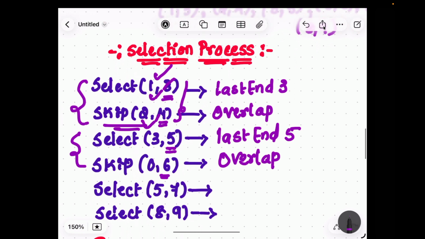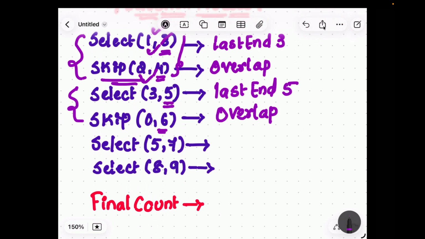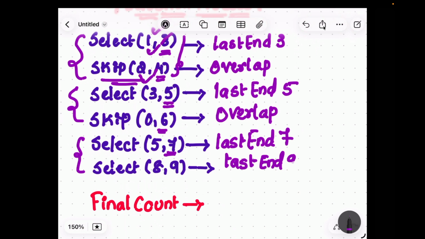We are left with 5 comma 7. Next, what we'll do, we will select 5 comma 7. So here last end is nothing but 7. So the final one is here. We will be selecting 8 comma 9. So 8 comma 9, this doesn't overlap. So the last end will be 9.